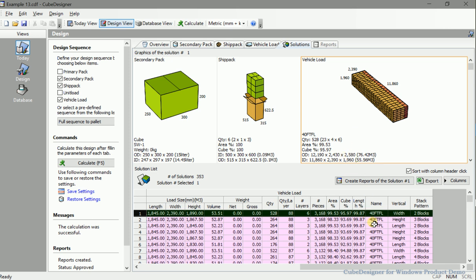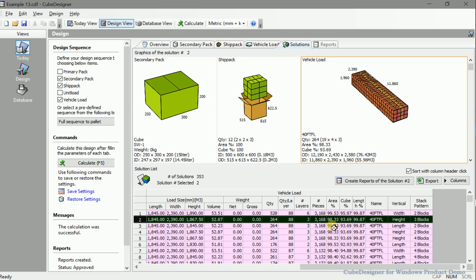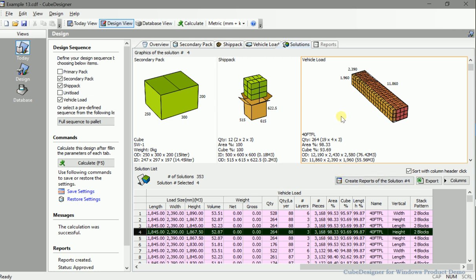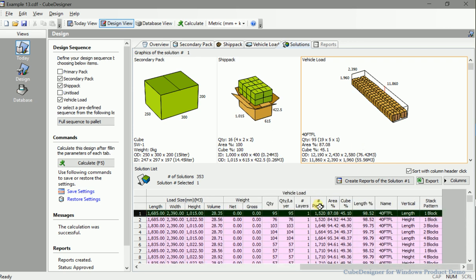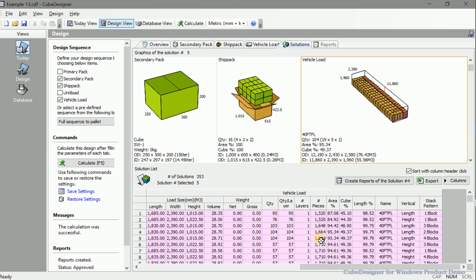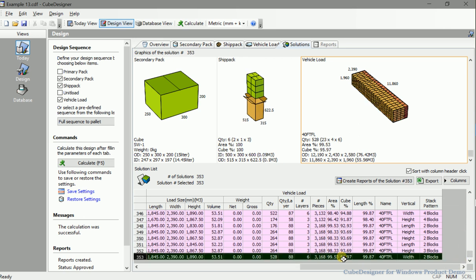If you want to see more detailed information, just look at the list. It tells us it's going to have a total of 3,168 pieces of item when we have this configuration. If you would like to see the next solution, just click it and you're going to see the changes in the graphics. And then you can use the sorting feature. If you click on a column head, you can sort. So this is ascending, which shows the fewest pieces in the vehicle load. You may see this is very poor. And then if we go to the bottom, you're going to see the most.